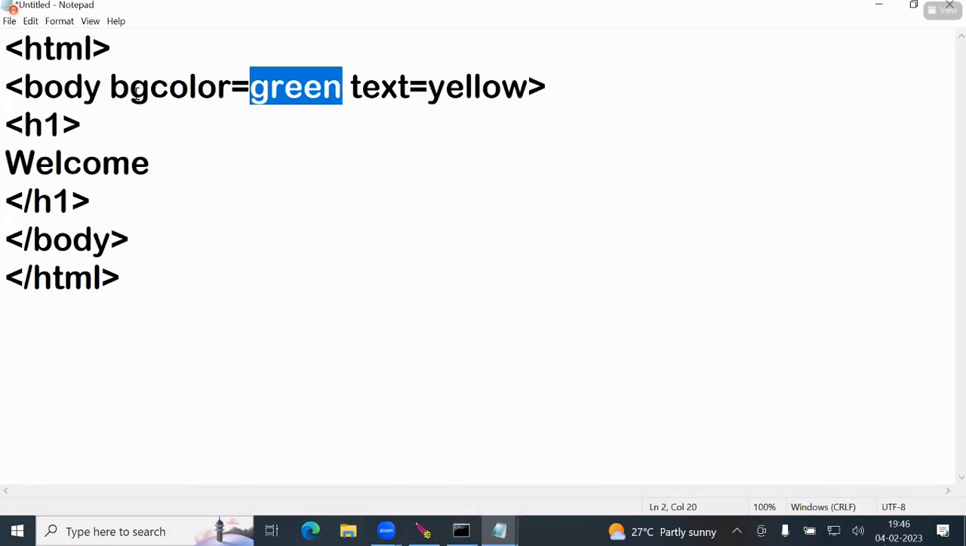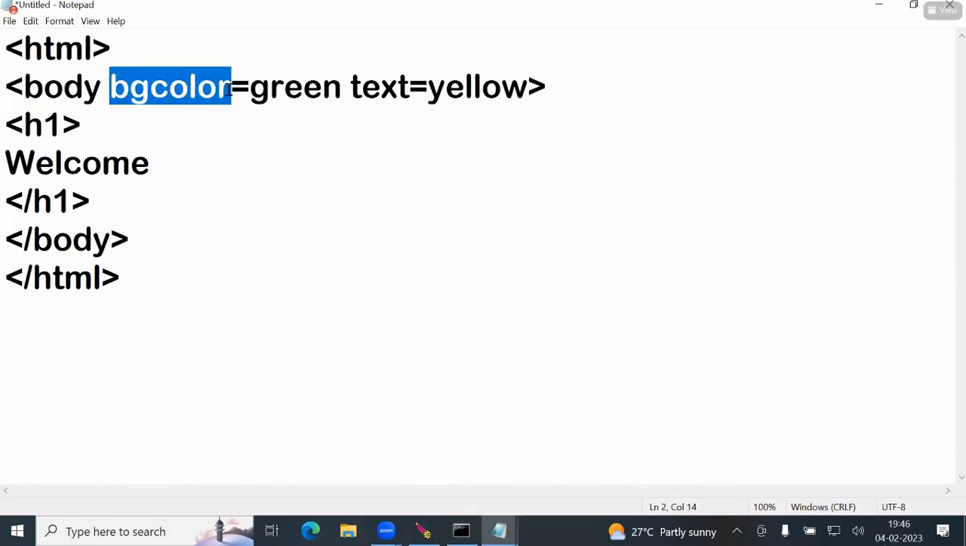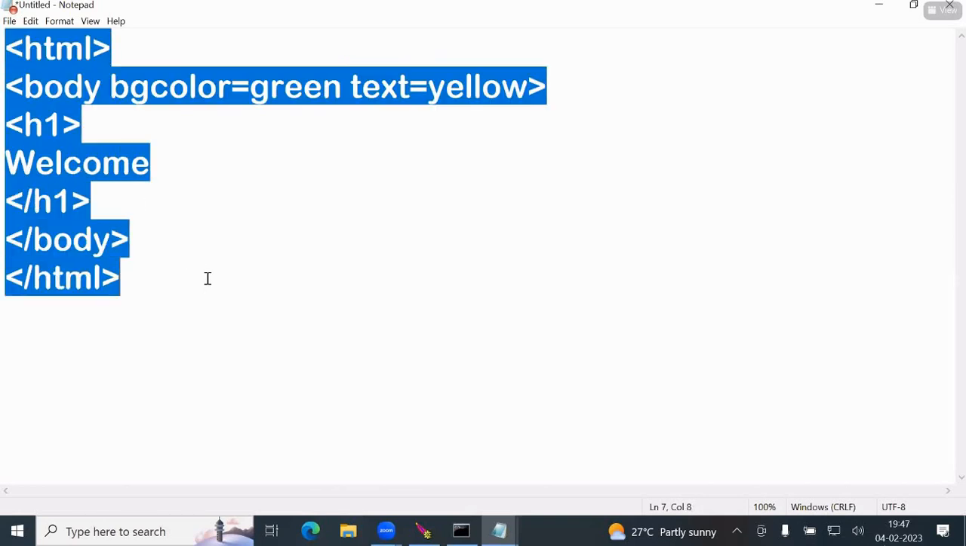Okay. These attributes and tags are already defined. You cannot write your own. They are already defined, and you have to write in a browser-understandable format. Here BGCOLOR is for background color. It should be BGCOLOR only. Background color you cannot write. For text color, you have to write text. This is one small HTML program. This code you can write in a servlet.